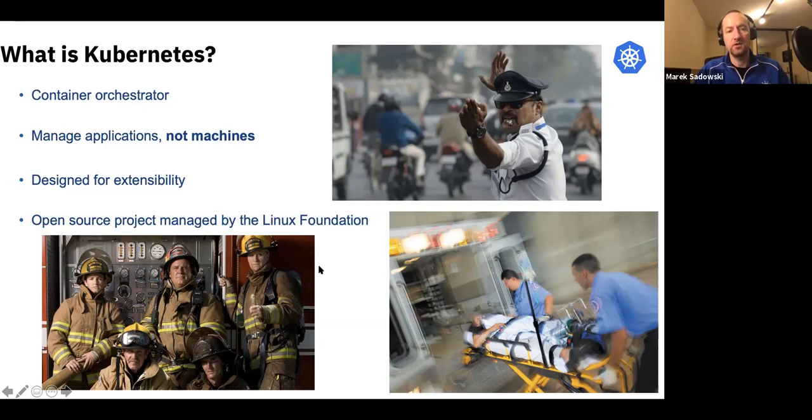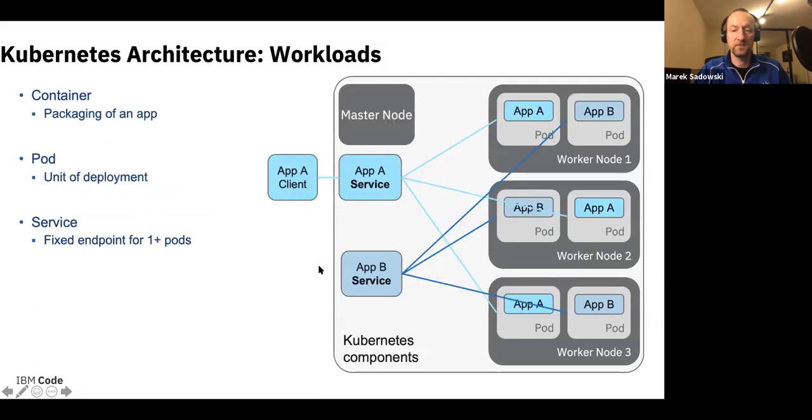Kubernetes is also designed for extensibility, so you can add new things to it to improve the functionality. And the beauty of it is that it was donated by Google to the Linux Foundation, so a lot of people are contributing to it. So it's super useful now. Kubernetes has some architecture that you have to be aware of.